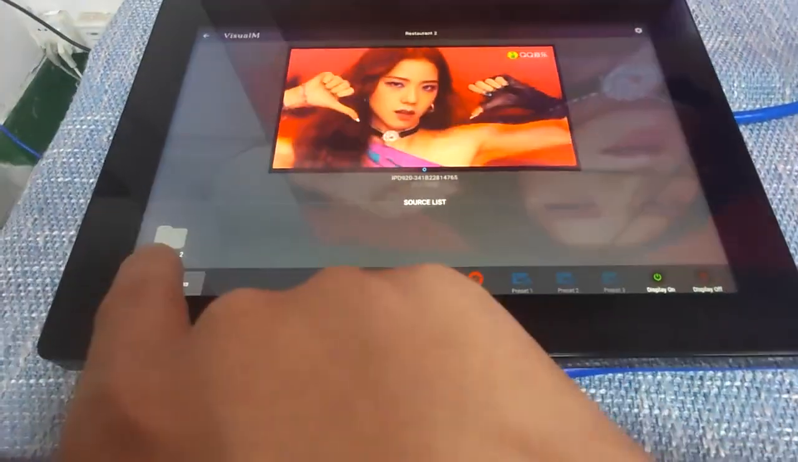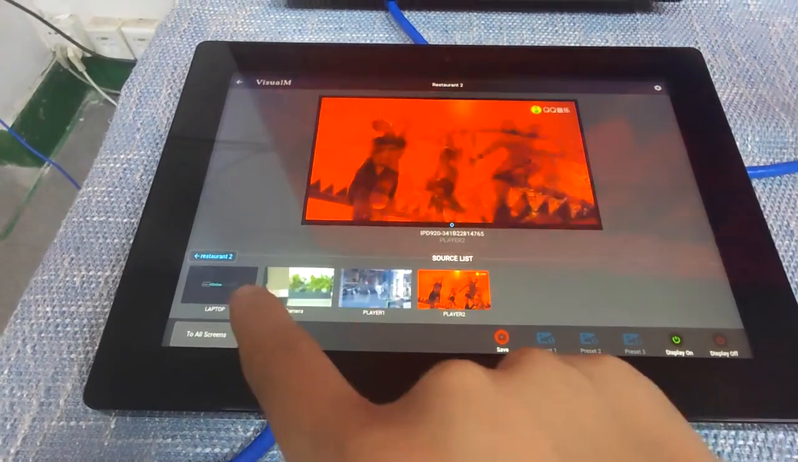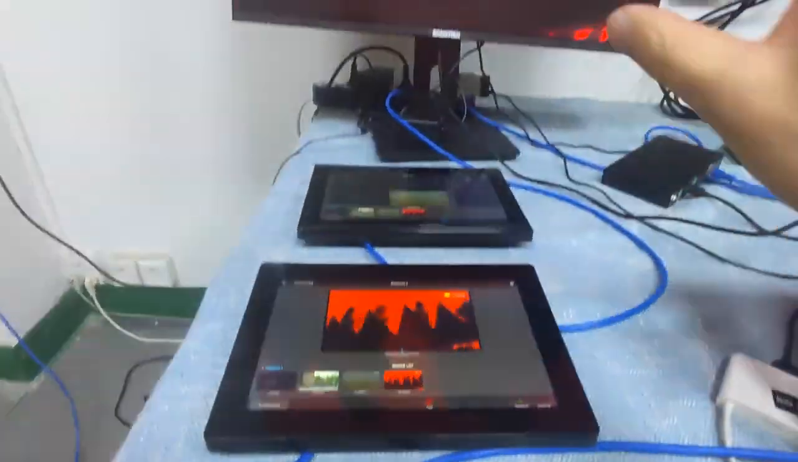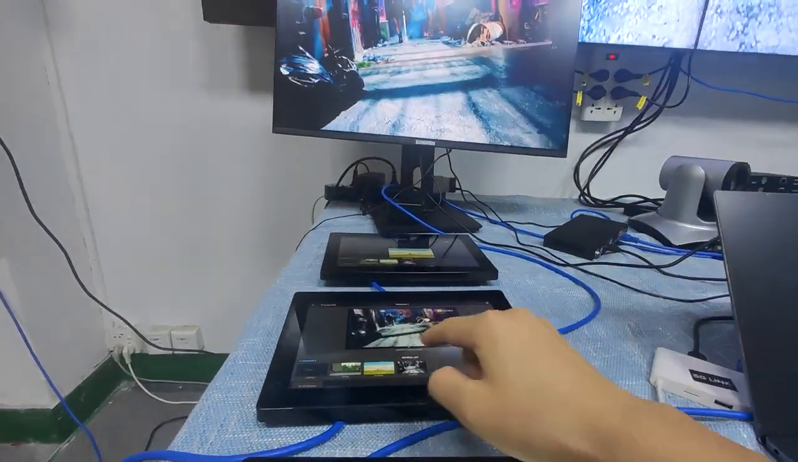So now we have the restaurant 2 here, and we click enter. You can see we have 4 sources, and with these 4 sources we are only able to switch to this display here. We cannot change to other displays.